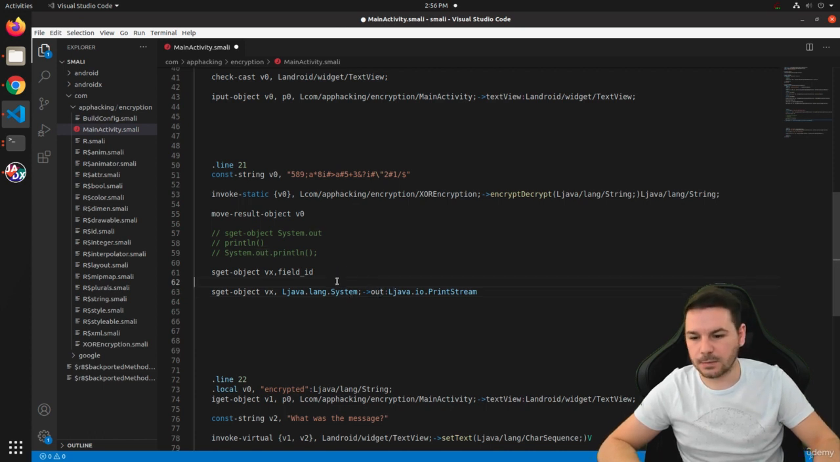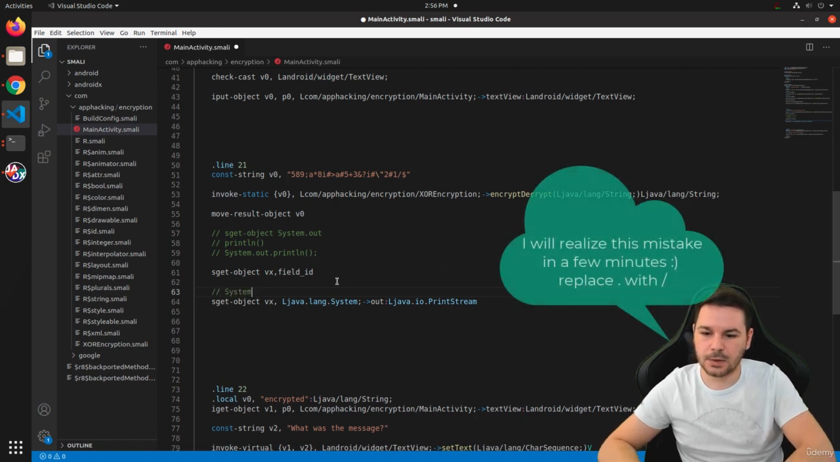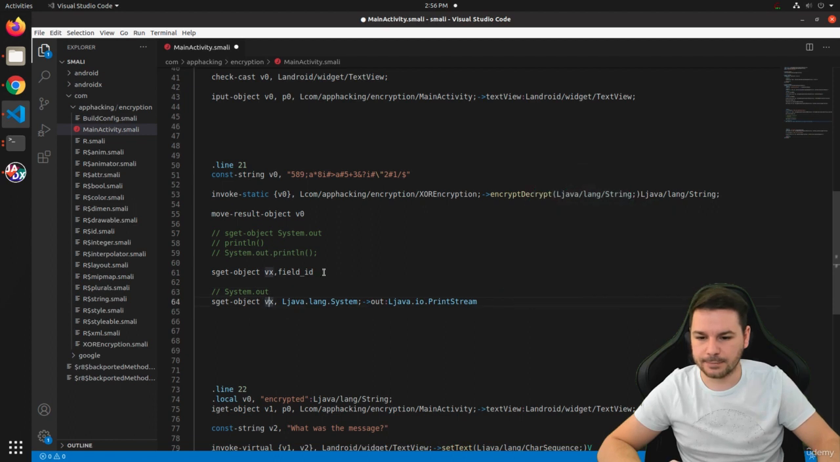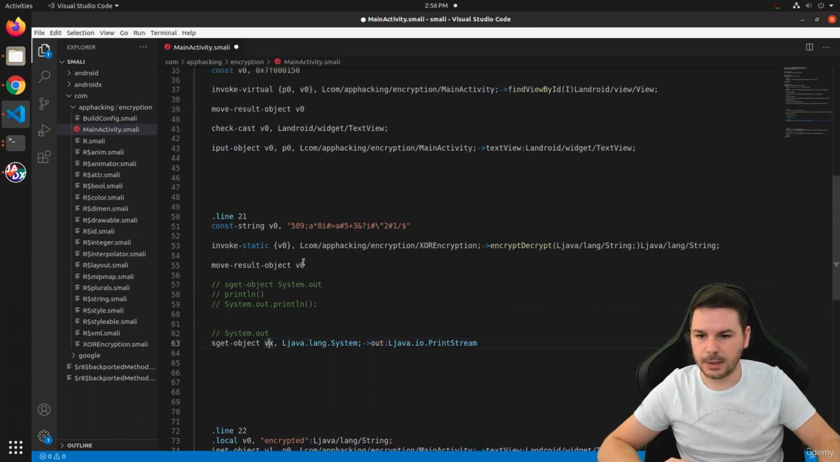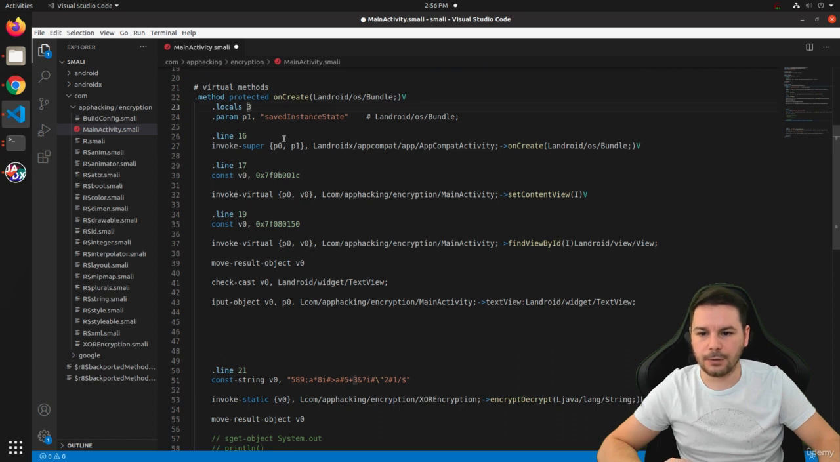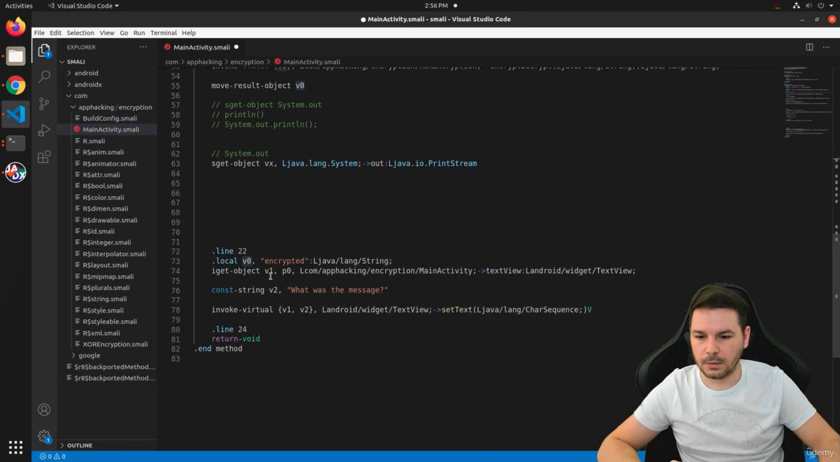So this one here does System.out. But now we need to take care about the registers. So we can clean this out. Now let's have a look at the registers. We've got 3 local registers, which means we have V0, V1 and V2. All of them get used beside V0, but we need to keep V0 because this is our string we want to use. Therefore, we cannot override it over here.